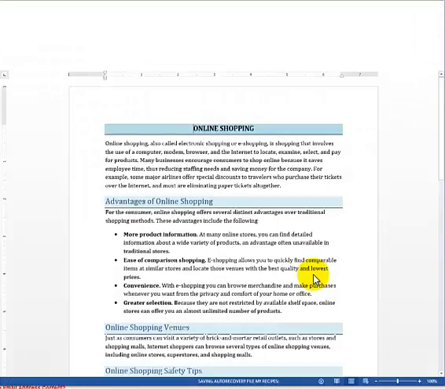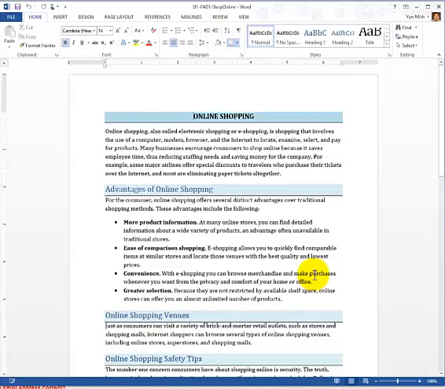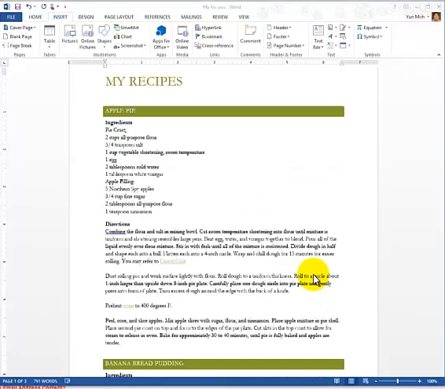So anyway, if I had converted this into a web page, then it'll be just a simple link. We don't have to hold down the Control key. All right, so that's what the hyperlink is about.